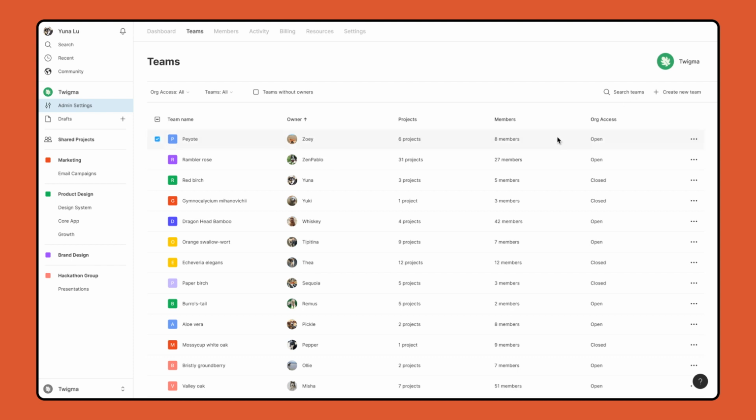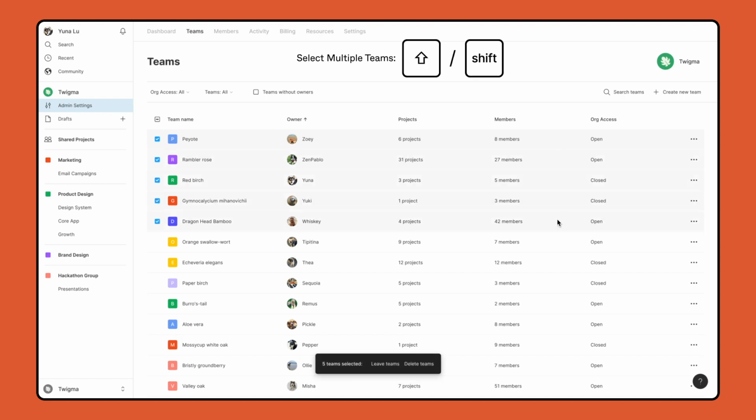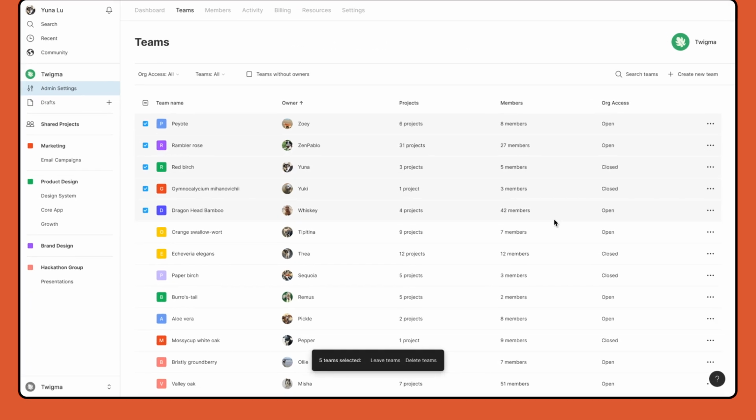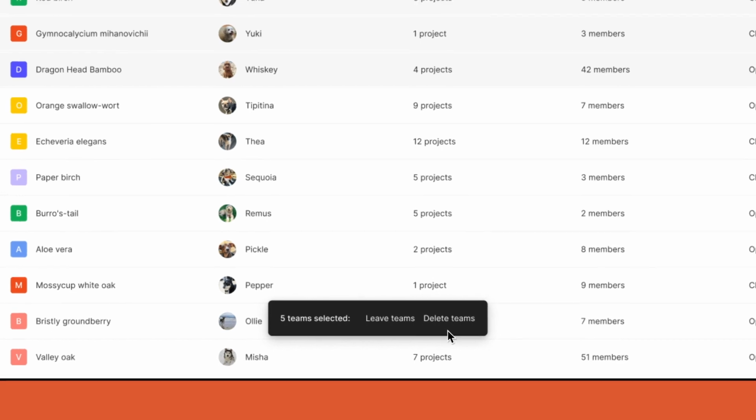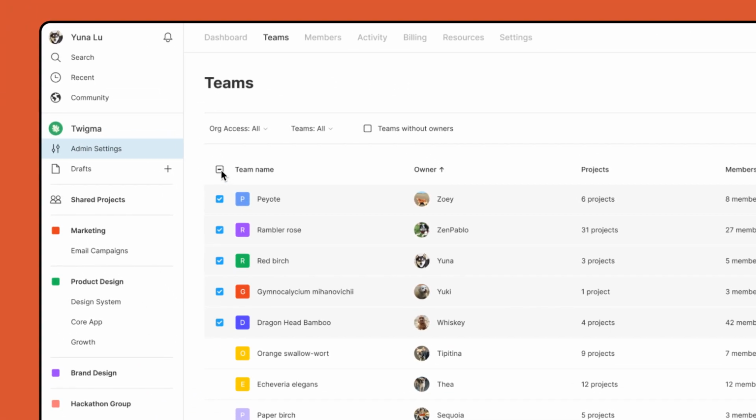Click a row to add it to a selection. You can also hold Shift and click again to select a continuous range of teams. With multiple teams selected, you'll be able to leave or delete the teams all at once if you're a member of each selected team. Click the checkbox in the table header to deselect all selected rows.